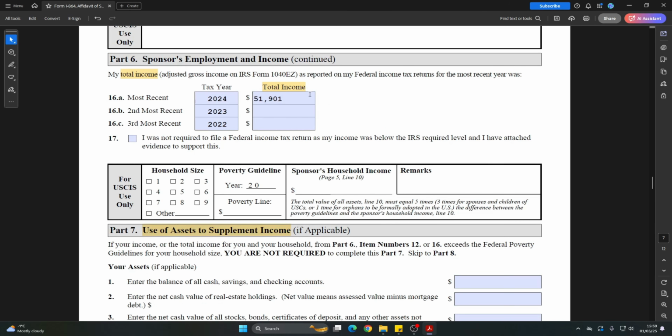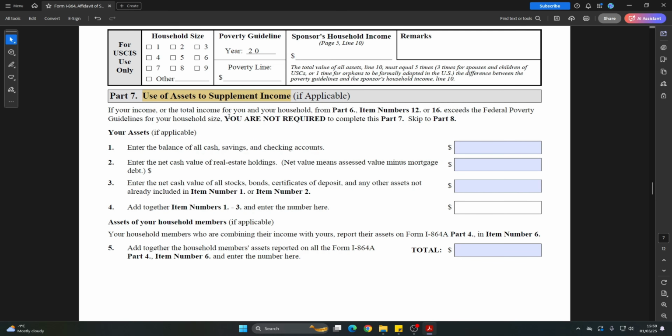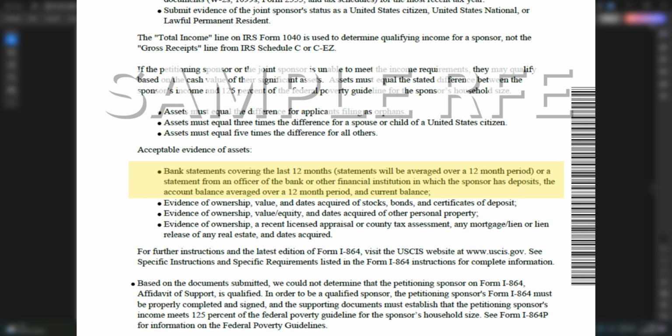USCIS prefers consistent income rather than assets. You're not required to do so if your income meets the requirement, but if you really want to, you can include your assets here. But do keep in mind that any asset that you include here must be backed with appropriate evidence. If you are including assets like checking and savings accounts or cash values, you have to provide 12 months of bank statements showing that you have maintained at least this amount that you're listing in this line.